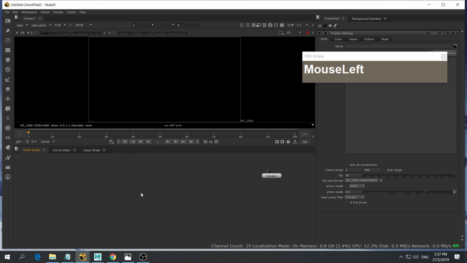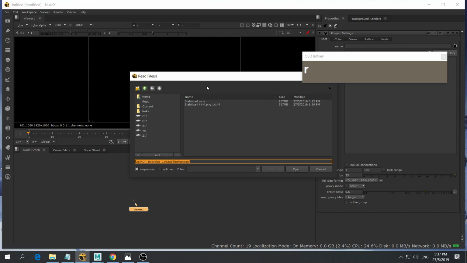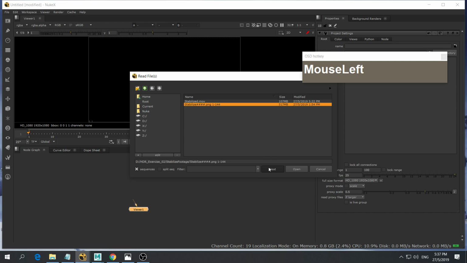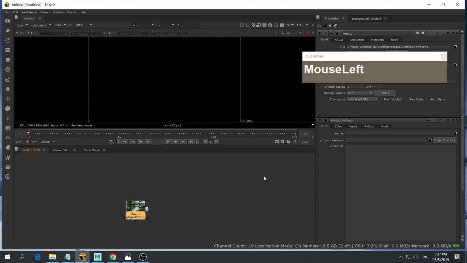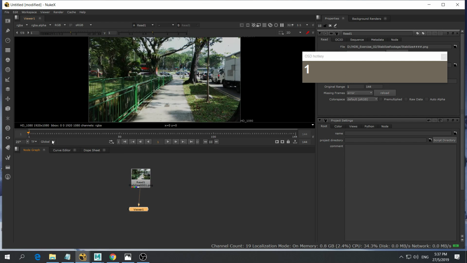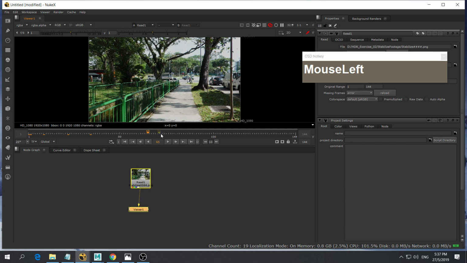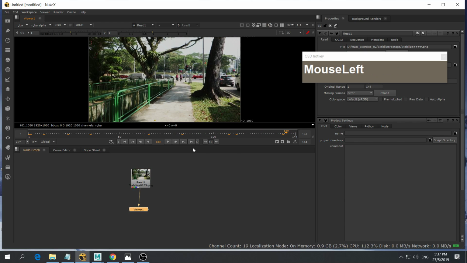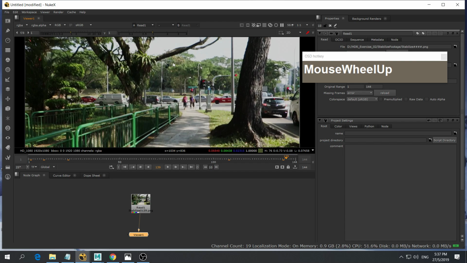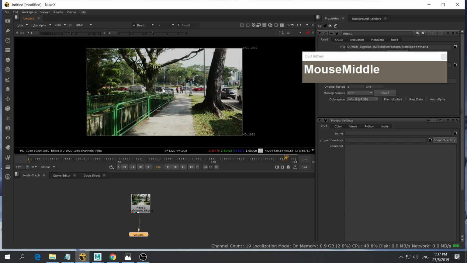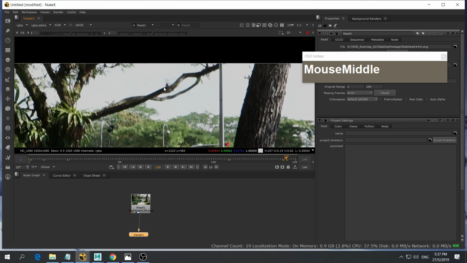Bring your cursor to the node graph. Press R to read in the footage. To view the footage, select the footage and press 1. You can scrub the timeline to view the entire footage. And as mentioned before, we want to use this tree stump here as a reference.